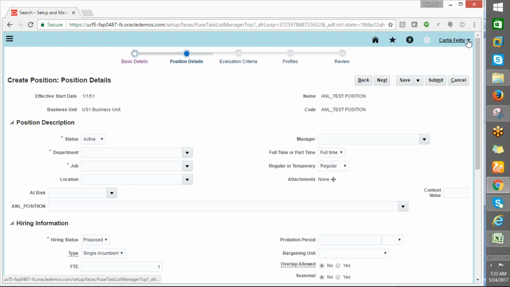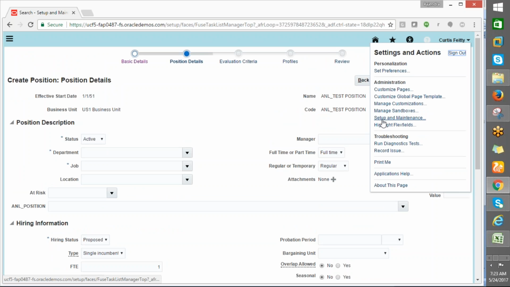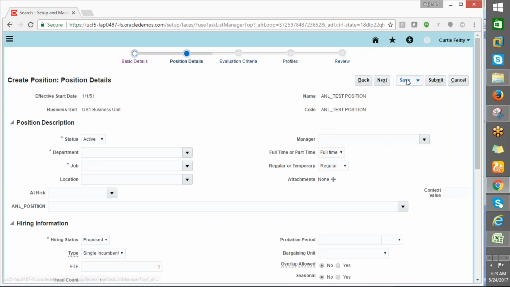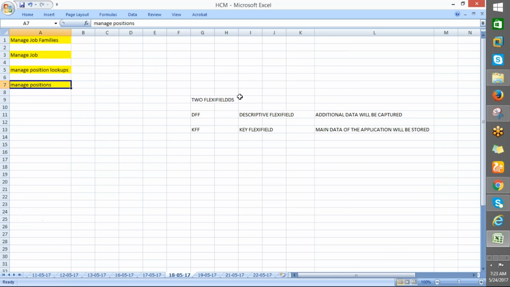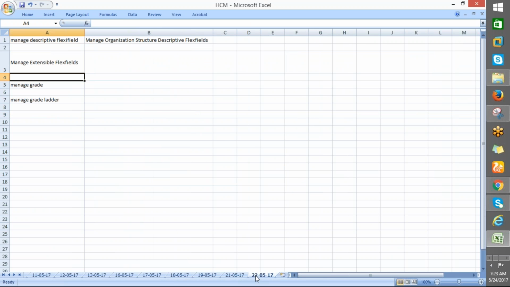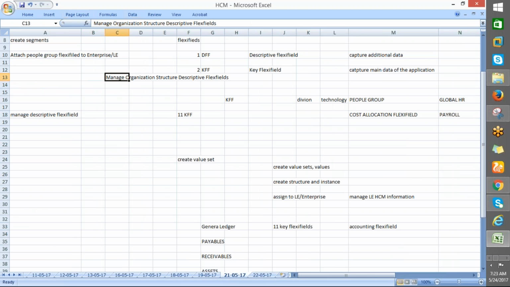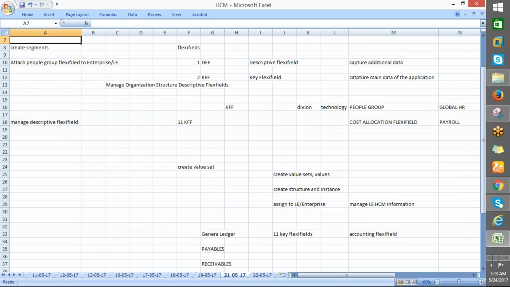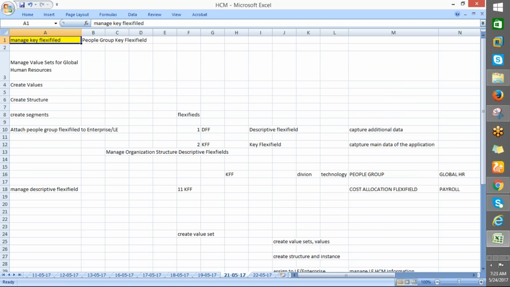So we discussed how to create KFF as well, and tomorrow let us discuss the grade. So let me go through this KFF which we discussed before yesterday, manage key flex fields.